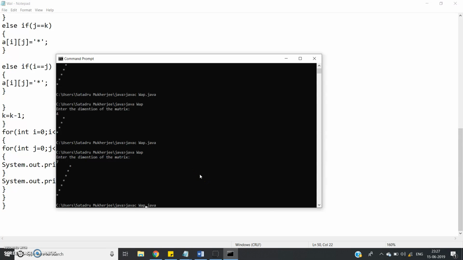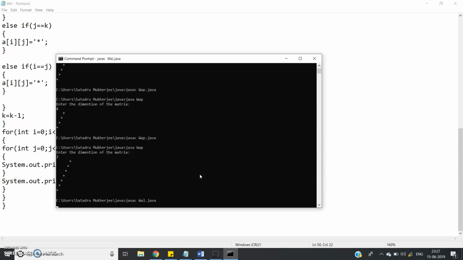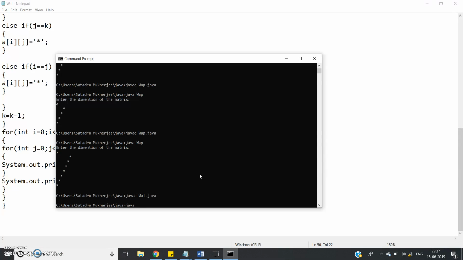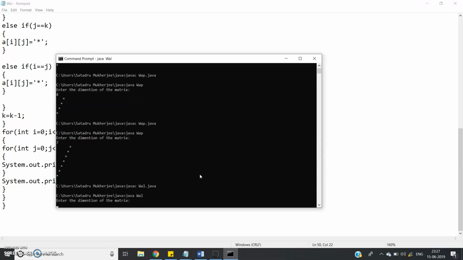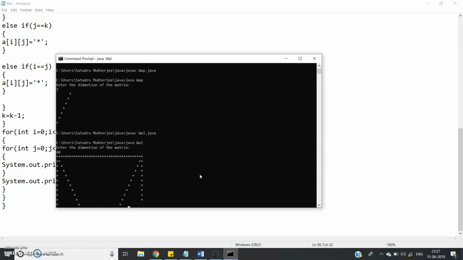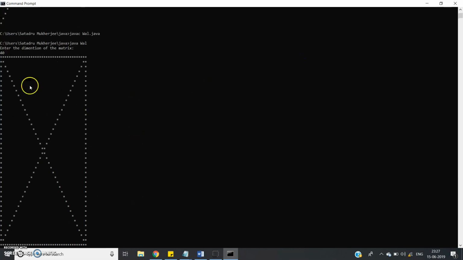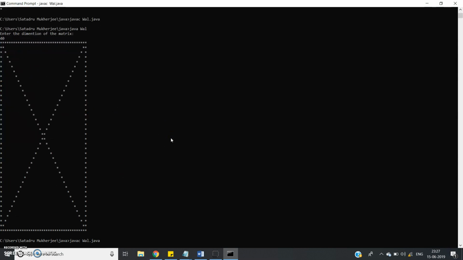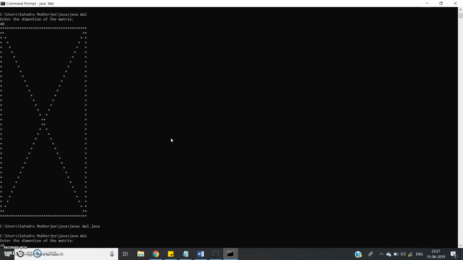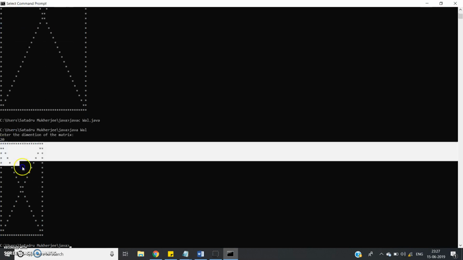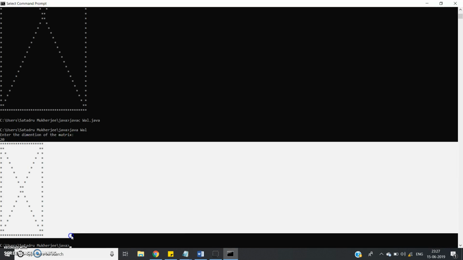javac WAL dot java, then java WAL. Enter the number. Let me give some bigger, suppose let me give 40, and you check. See here our desired matrix is created. Okay, you can check for other inputs also. You can give a smaller input like 20. See, this kind of beautiful matrix is created.